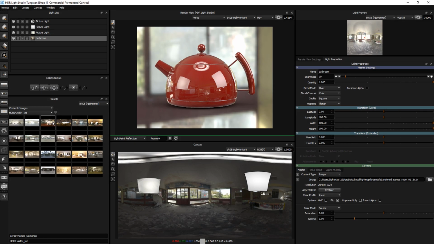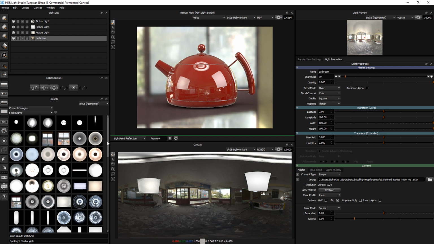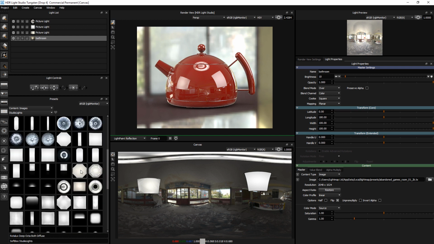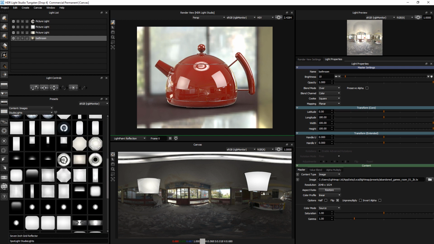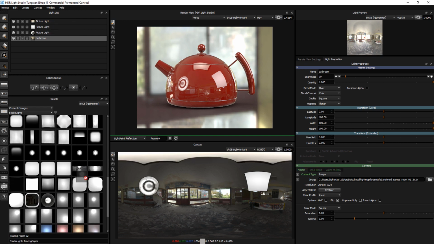The second way is to drag and drop the light preset onto the light in the light list. Let's change and look at the studio lights. Now the light doesn't need to be selected, so we can swap the appearance of this light, select apply to master, and we've just changed the appearance. Let's drag and drop onto this light, apply to master, and let's drag and drop again on this light, apply to master.